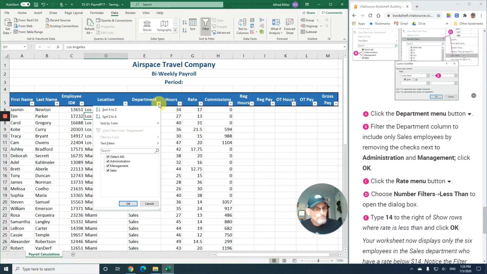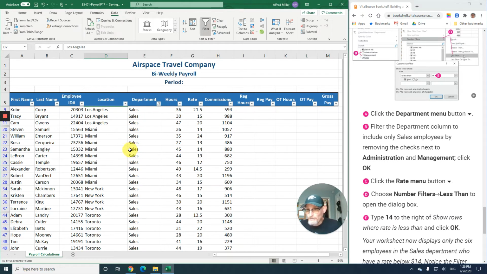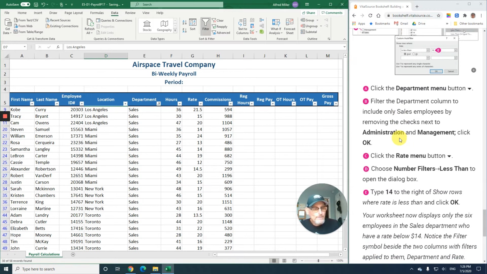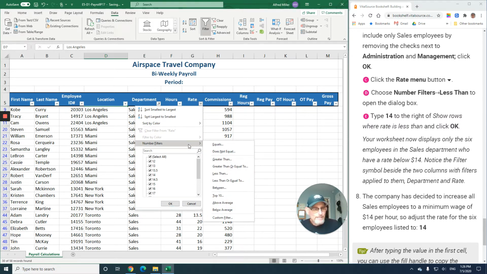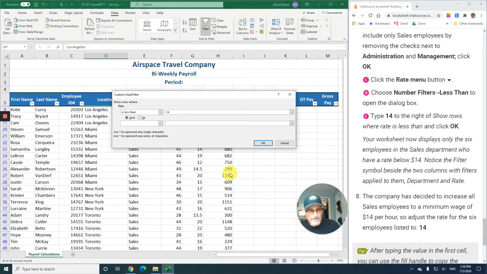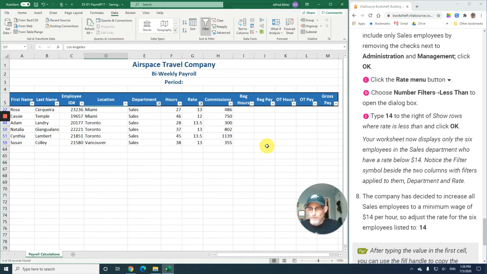Step B, filter the department column to include only sales employees by removing the check marks next to admin and management. So I uncheck admin, uncheck management, click OK. These are only salespeople from all the locations. Step C says click the rate menu button. So I'm clicking rate, and I'm going to go here on step D, choose number filters, and choose less than, and type 14 as the value. Click OK. So these are all the people within all that data whose rate for working in the sales department is less than $14. Okay.